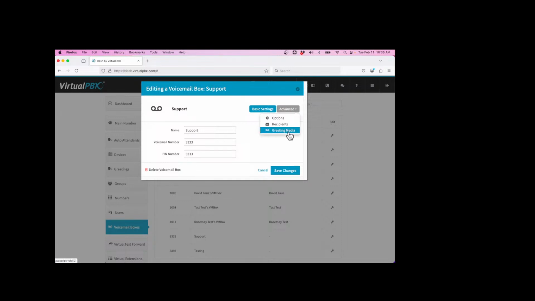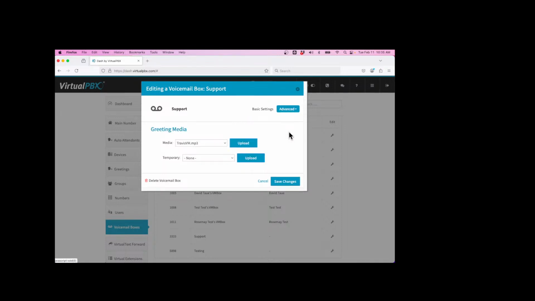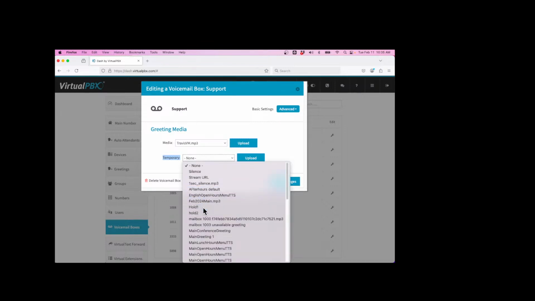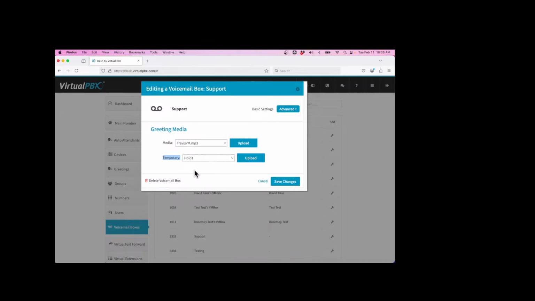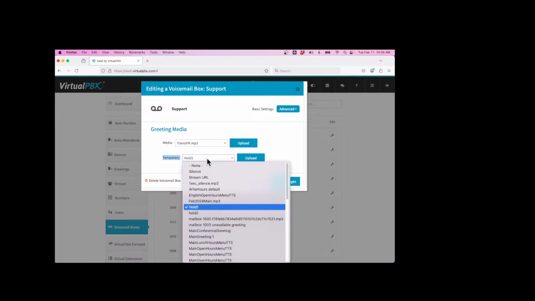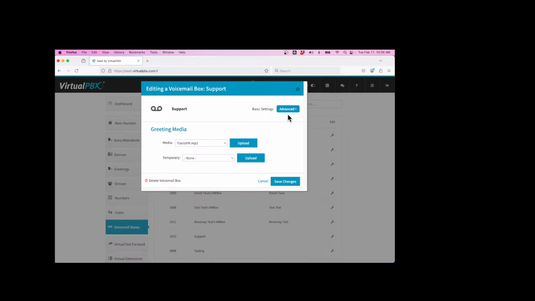And then after that, you've got advanced options. So first we have the greeting media. You can upload files directly here, right? .wav, .mp3, up to 1 megabyte. There's two options. You have media and temporary, right? Media is the one you would normally use. Temporary is for out of office or vacation messages. If you have something selected in temporary, only the temporary file plays, right? The media file will not play again until you set temporary back to none.